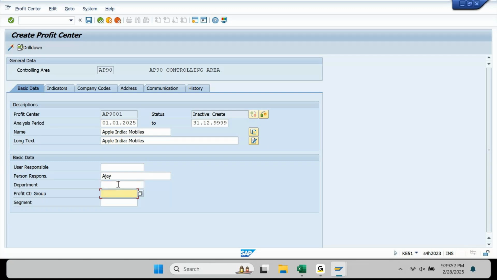Then profit center group. If I open the drop down here, am I getting any list or no list? There is no list, right? Only one value I'm getting. I'm not getting a pop-up. Now, do you remember where we maintained this?